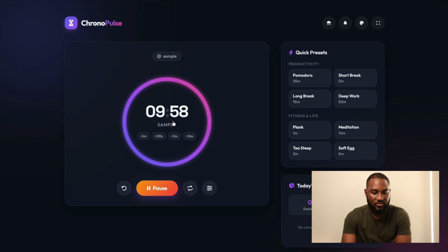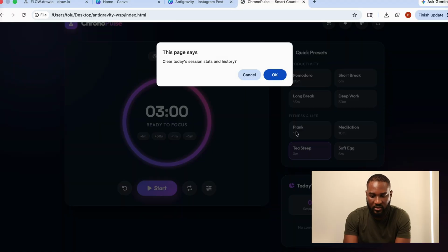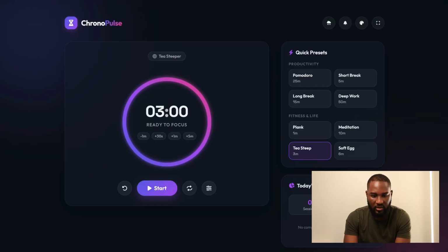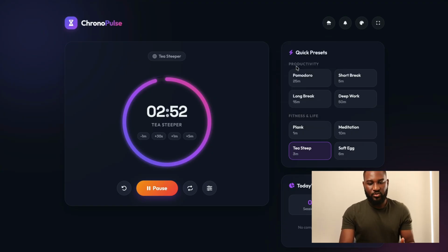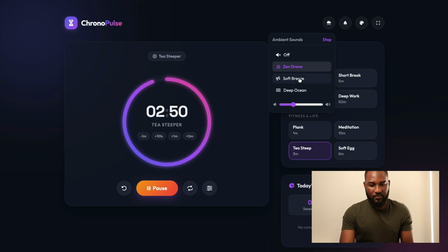If I click on start, you can see the name. And then also you can see the Pomodoro, the short break. I have different presets here, and also the meditation, the soft egg. You can actually see everything. Let me clear. Yep, cleared everything. Let's restart it again. Now, this is also just testing the functionality of what our agent was able to build. So the agent was able to build it. Now we're doing some testing.